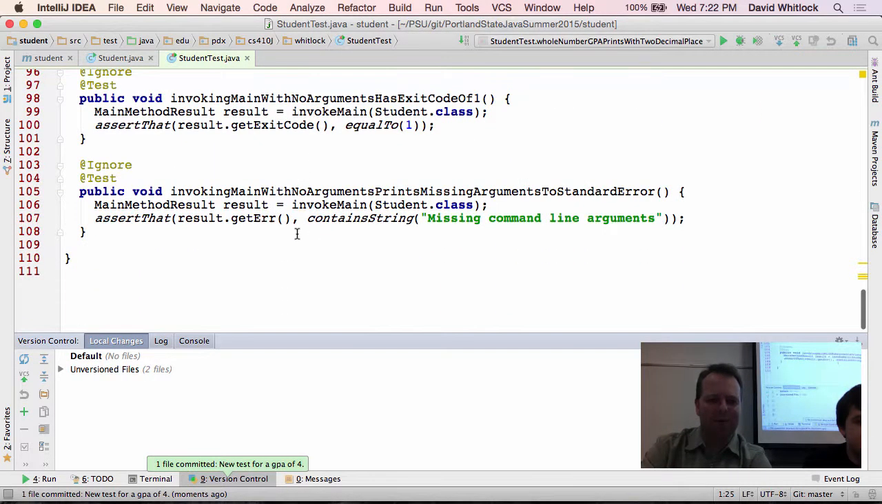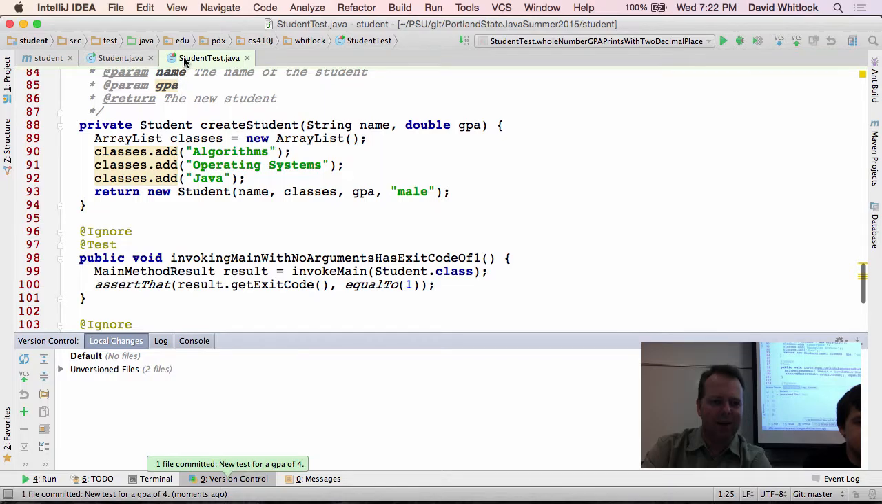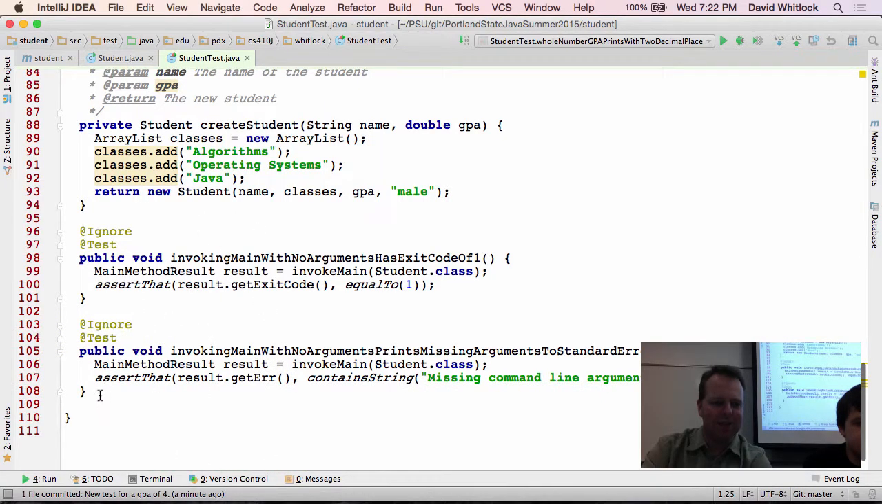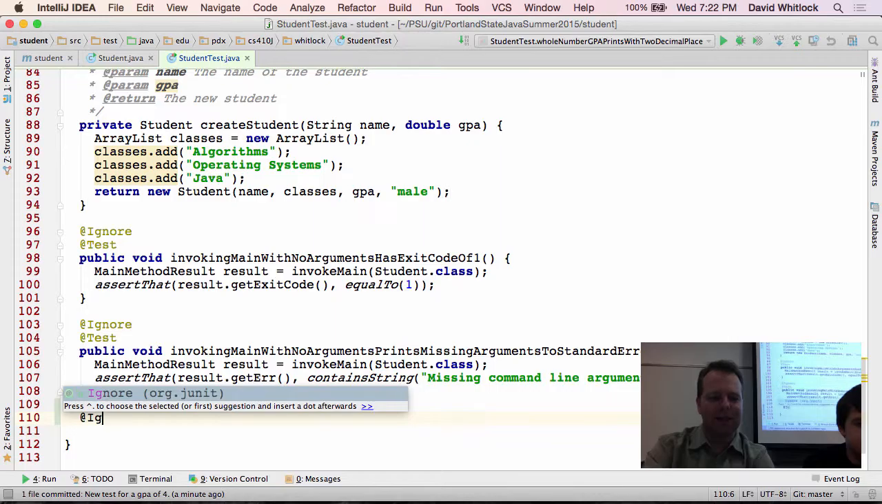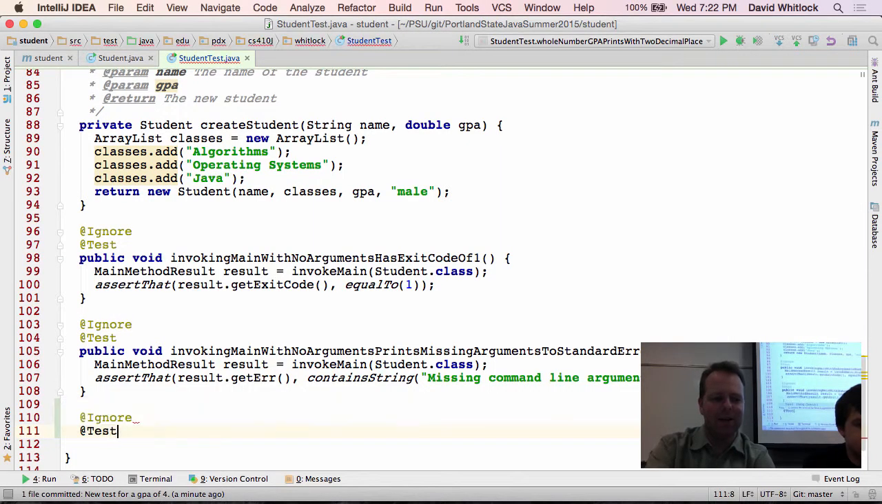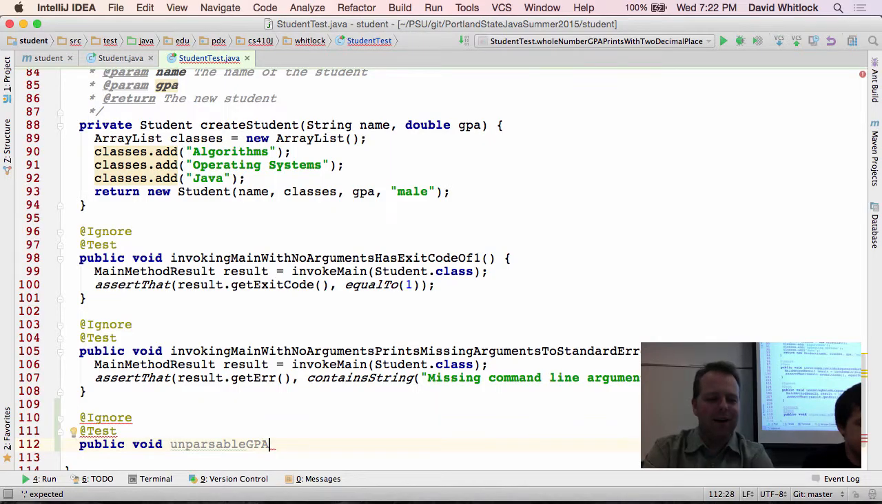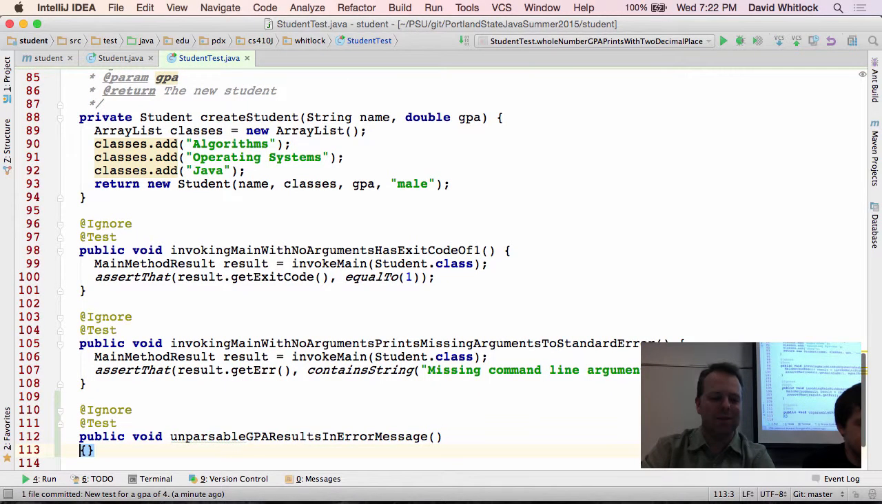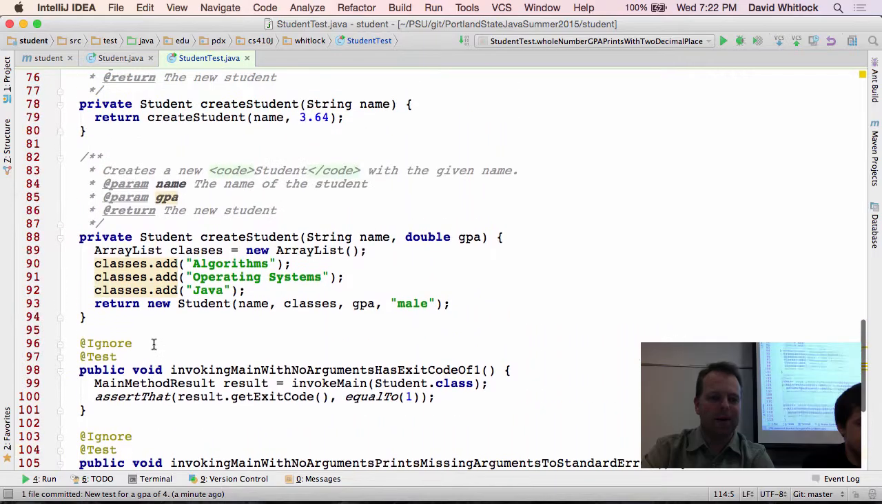So down here is all of the command line parsing testing. Let's add a test for that, which we'll come back to later: unparsable GPA results in error message. And we can determine what the error message and the exit code and all that stuff is later. Okay, cool.